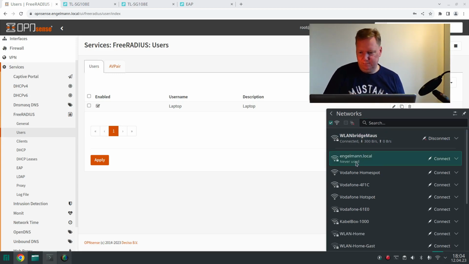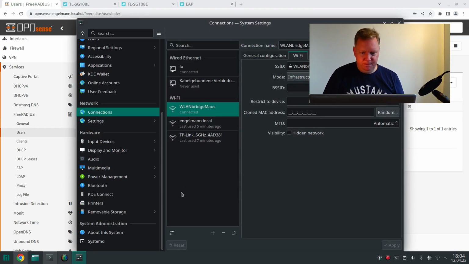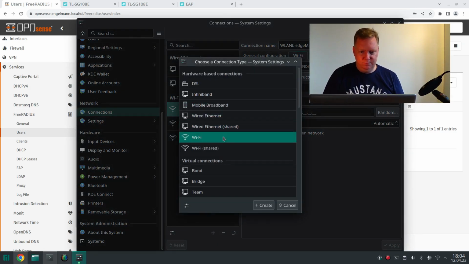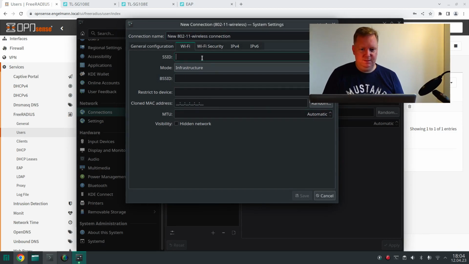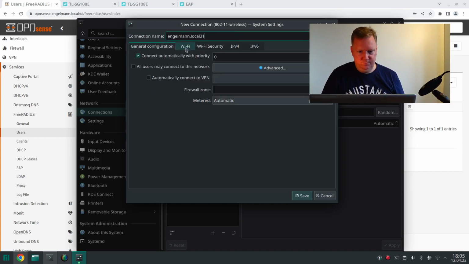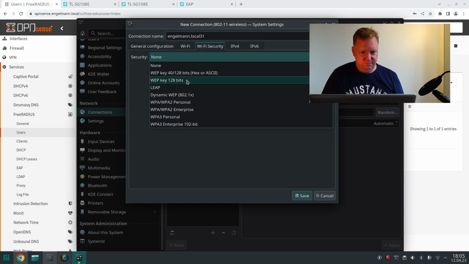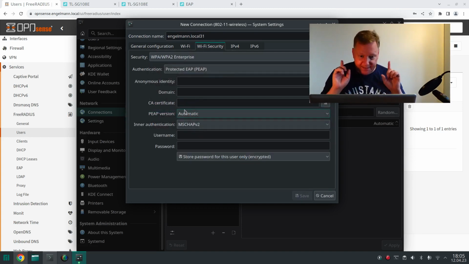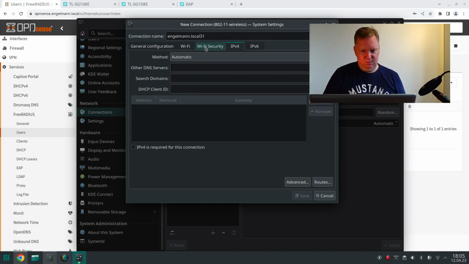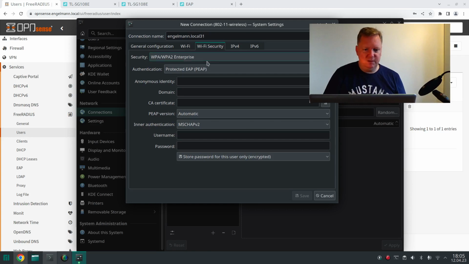It's a hidden network, so it doesn't show up in this list here. So I have to go to the network configuration, and in here create a new connection, Wi-Fi. SSID is engelmann.local31. It's a hidden network, that's important to set it here. Security is WPA-Enterprise. IPv4 is automatic, that's what I want.